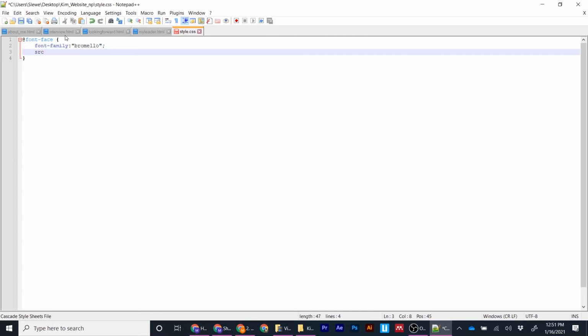Now I need to tell it, okay, where is it actually coming from? So I need a source. That source is the folder. You remember we made our little folder.